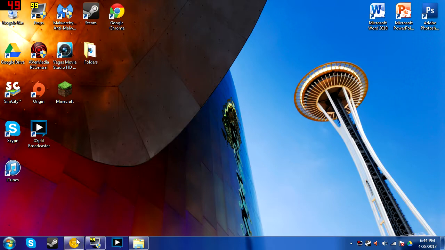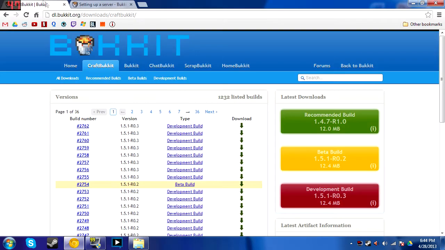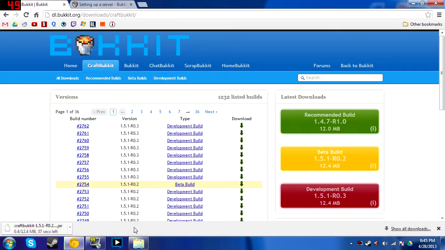So the first step in doing this is going to this website, and that's the main Bukkit page. You want to do either recommended, which right now is 1.4.7 and is pretty much safe to use, or beta or development. I usually stick with beta. You want to download that, keep it, and it's going to slowly install.